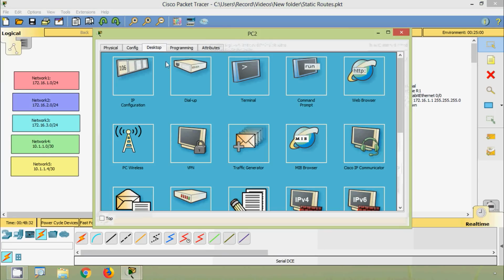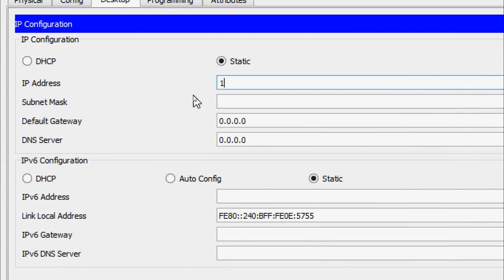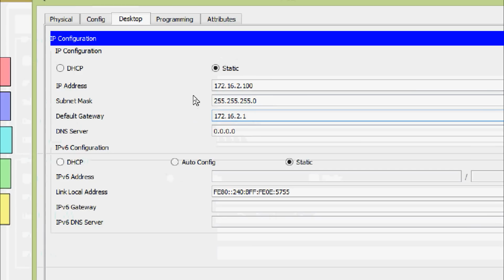Coming to PC2 desktop IP configuration, here is the IP address 172.16.2.100, and the subnet mask 255.255.255.0, and the default gateway 172.16.2.1.